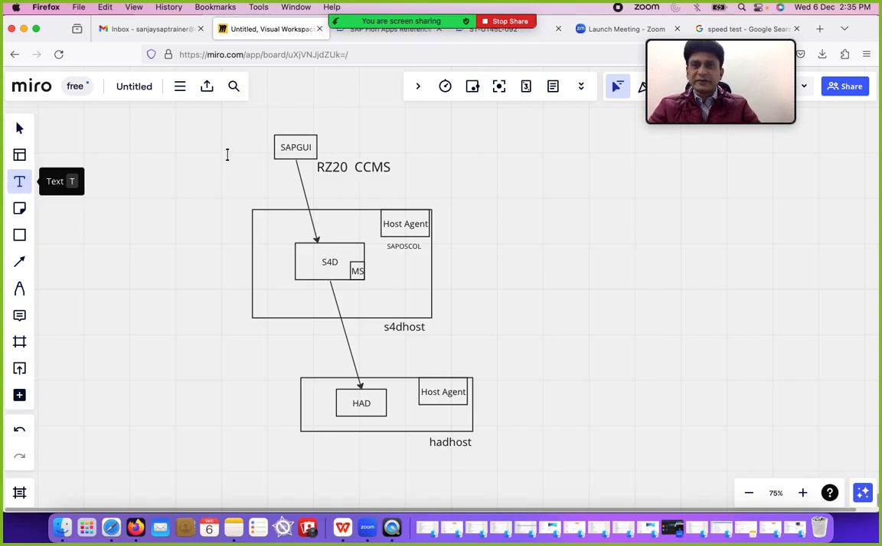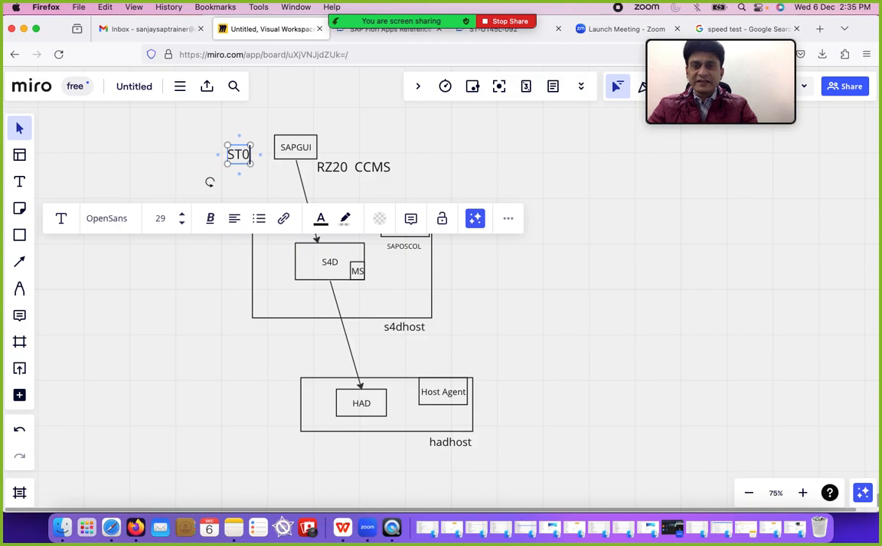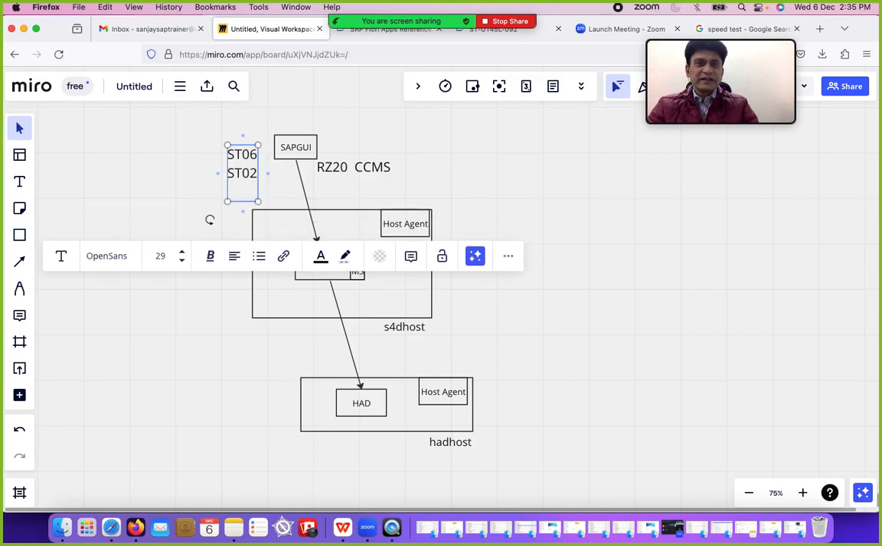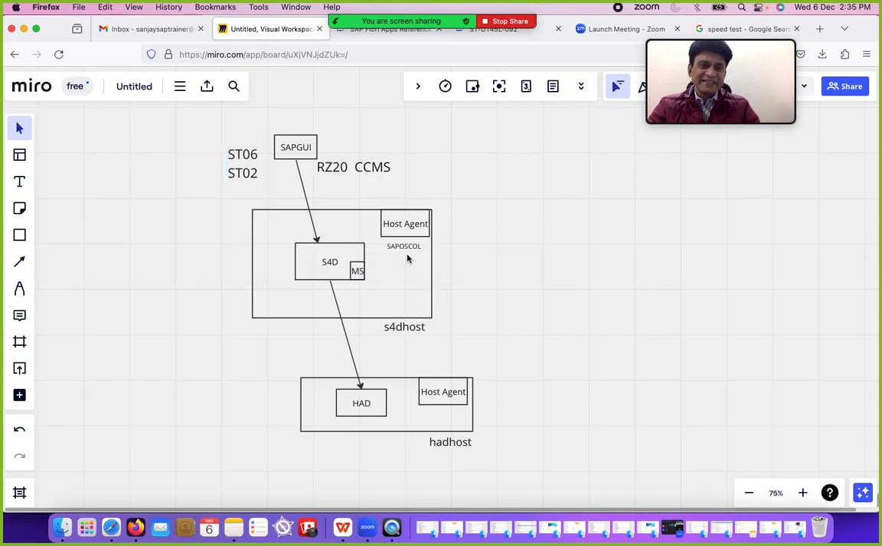You can run the T code ST06, ST02. So this is collecting the data. These agents are running, collecting the data and storing this data into the monitoring segment. And then we are monitoring using the RZ20, ST06, ST02 T codes.